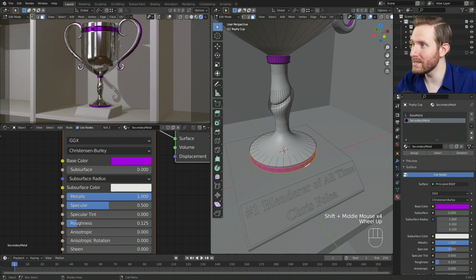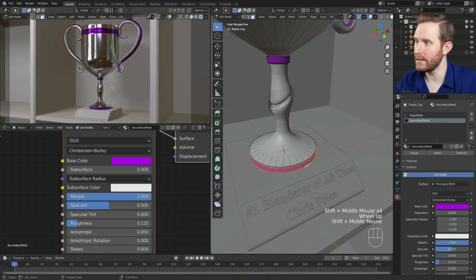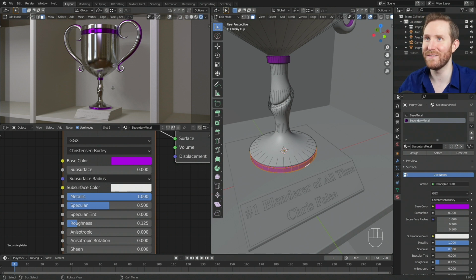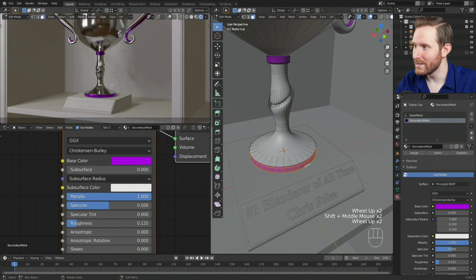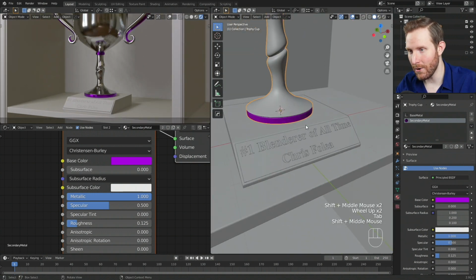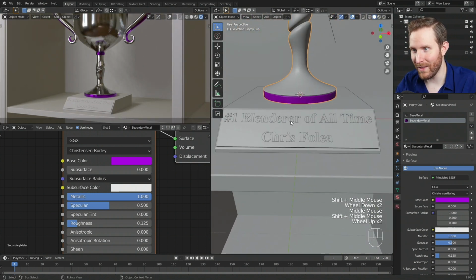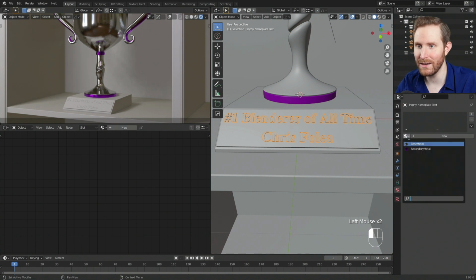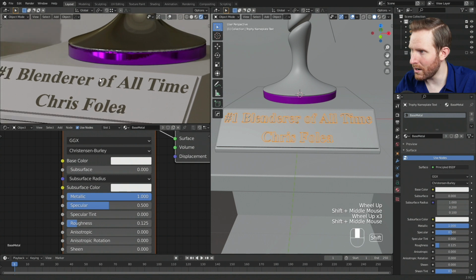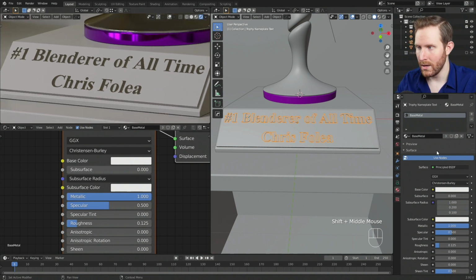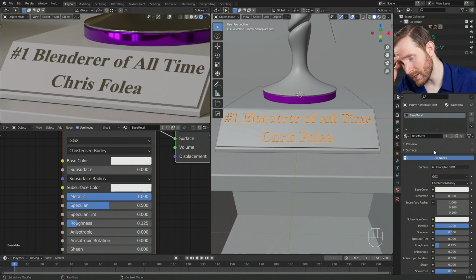So our trophy is looking pretty dope, if I do say so myself, but I'm ready to work on the base here. So this is going to be easy. I'm going to hit tab to go back out of edit mode. I'm going to select my text now, and I'm just going to give that the base metal. Although it's a little bit dark based on what it's reflecting right now. So I might make this a little bit rougher to make it pick up more of the light.